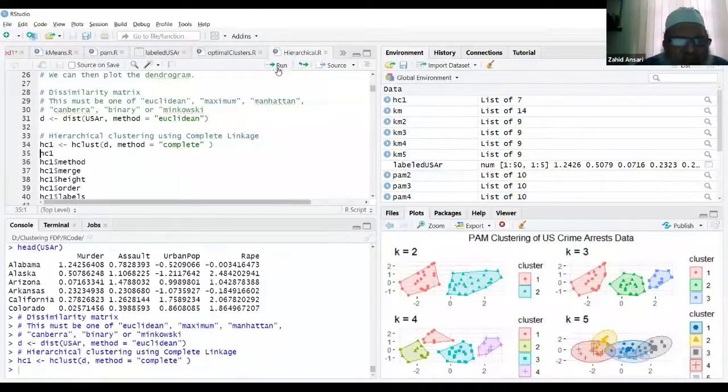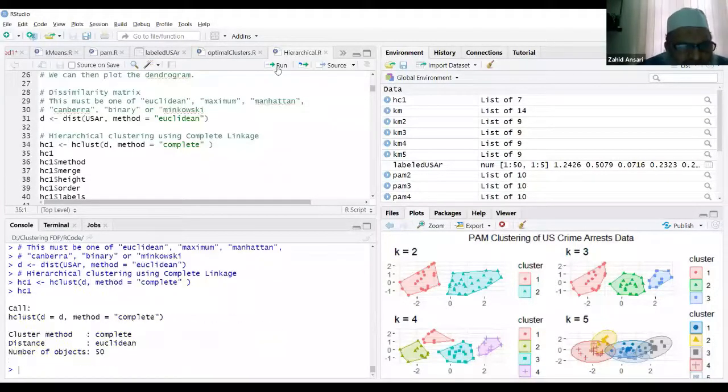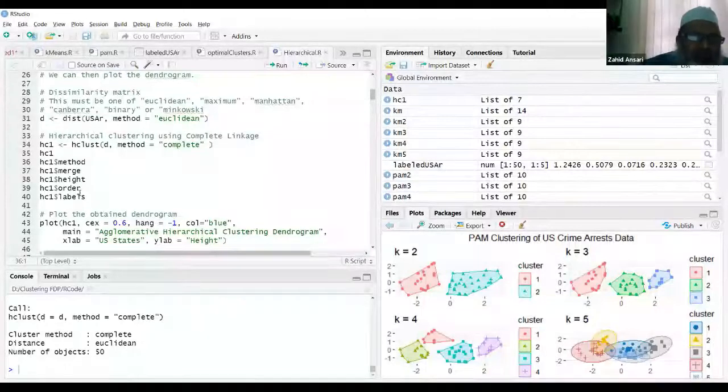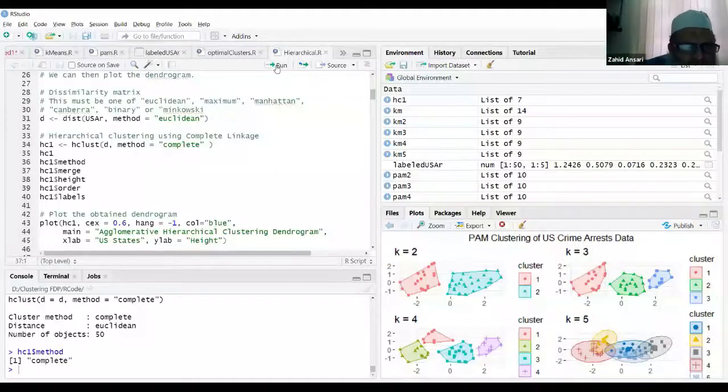So the result of my clustering is appearing in HC1. HC1 is my output, because we are doing this clustering multiple times, so I am giving the names HC1, HC2, etc. If I print it, it will give me various things. Here I am seeing a component, HC1 dollar method. So the method is that we used the complete linkage method.